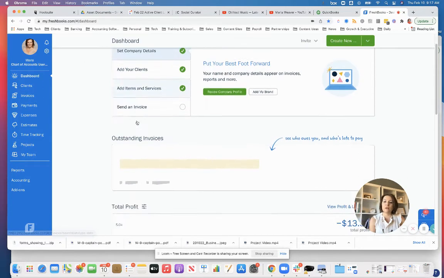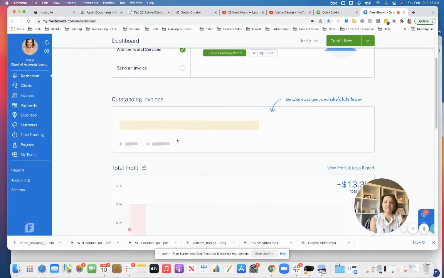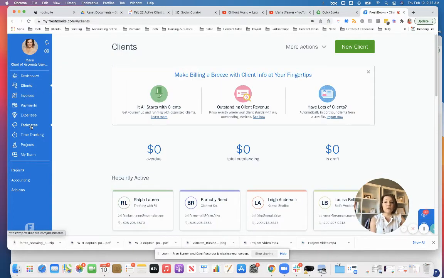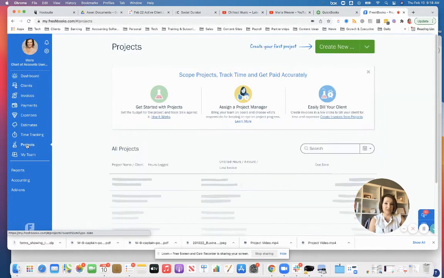You have a really streamlined, obviously we don't have any invoices in this test file, but I'll just take you through all of the different areas. So you have clients. This is where you would list all of your clients, your invoices, and notice here that you have a projects feature.